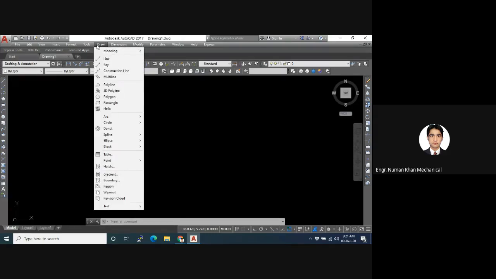We will continue with those commands from the draw toolbar, and we'll try to cover the remaining commands in the draw menu bar or draw commands. So let's start with the rectangle.